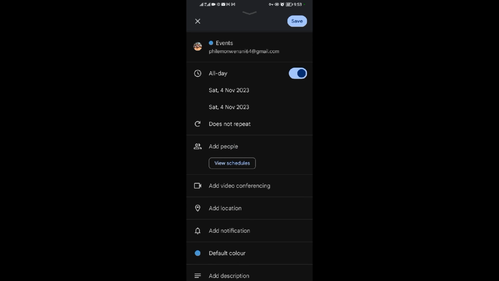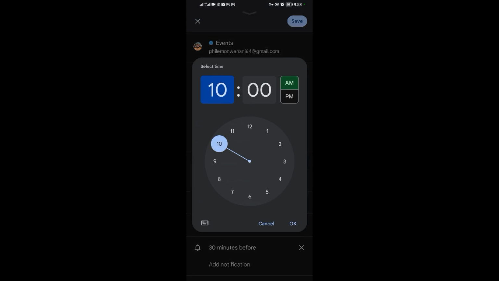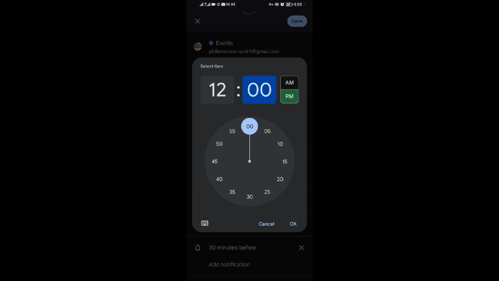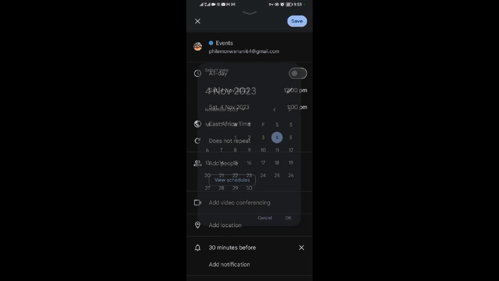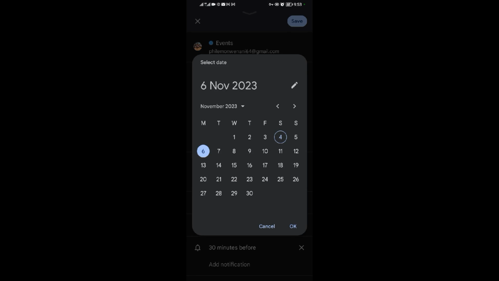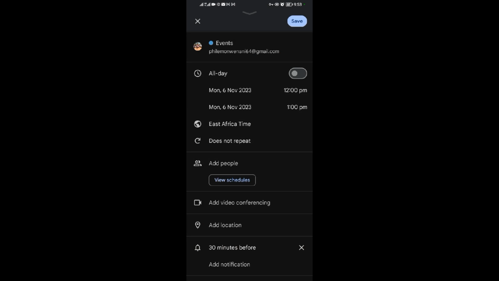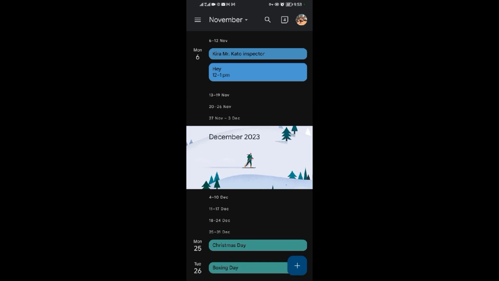If you don't want, you can come and change the duration on which this alarm is going to ring by adjusting the time like this. Then you say okay. Then I can also change the date. I'll say let it ring on 6th. Then I say okay. So when I'm done with all that, I just come and tap on save. So my alarm will be saved. As you can see, it's right here. Okay. So that's how to set up an alarm on Google Calendar.